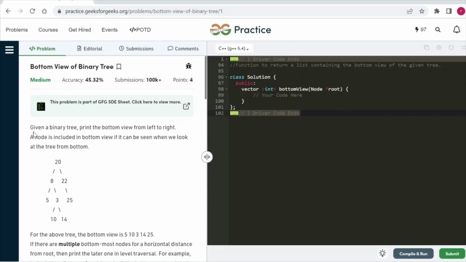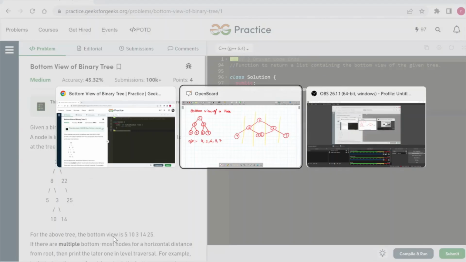So let's read the problem statement first. Given a binary tree, print the bottom view from left to right. A node is included in the bottom view if it can be seen when we look at the tree from the bottom. So for a given tree we have to find the bottom view of it. Okay, so let's see the problem.